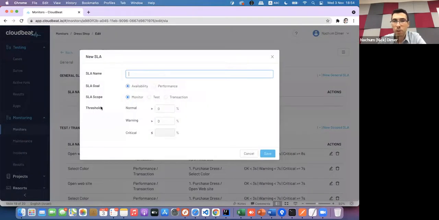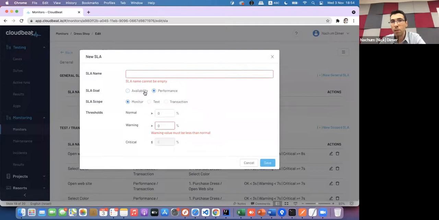So you remember I mentioned that SLA could be based on availability or performance. Here you can select if it's availability in percentage, right? So 99 or 95%. If it's performance, then it's time. In our case, we'll define SLA in seconds.